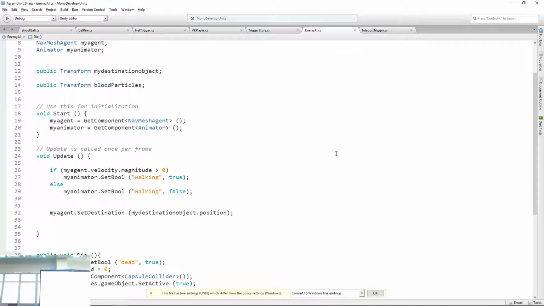You want it to go after the player, yes. You have to grab the zombie, and its destination object is currently the cube. So you need to grab your player object, which is that guy, and make that the destination object. Now he'll follow you.